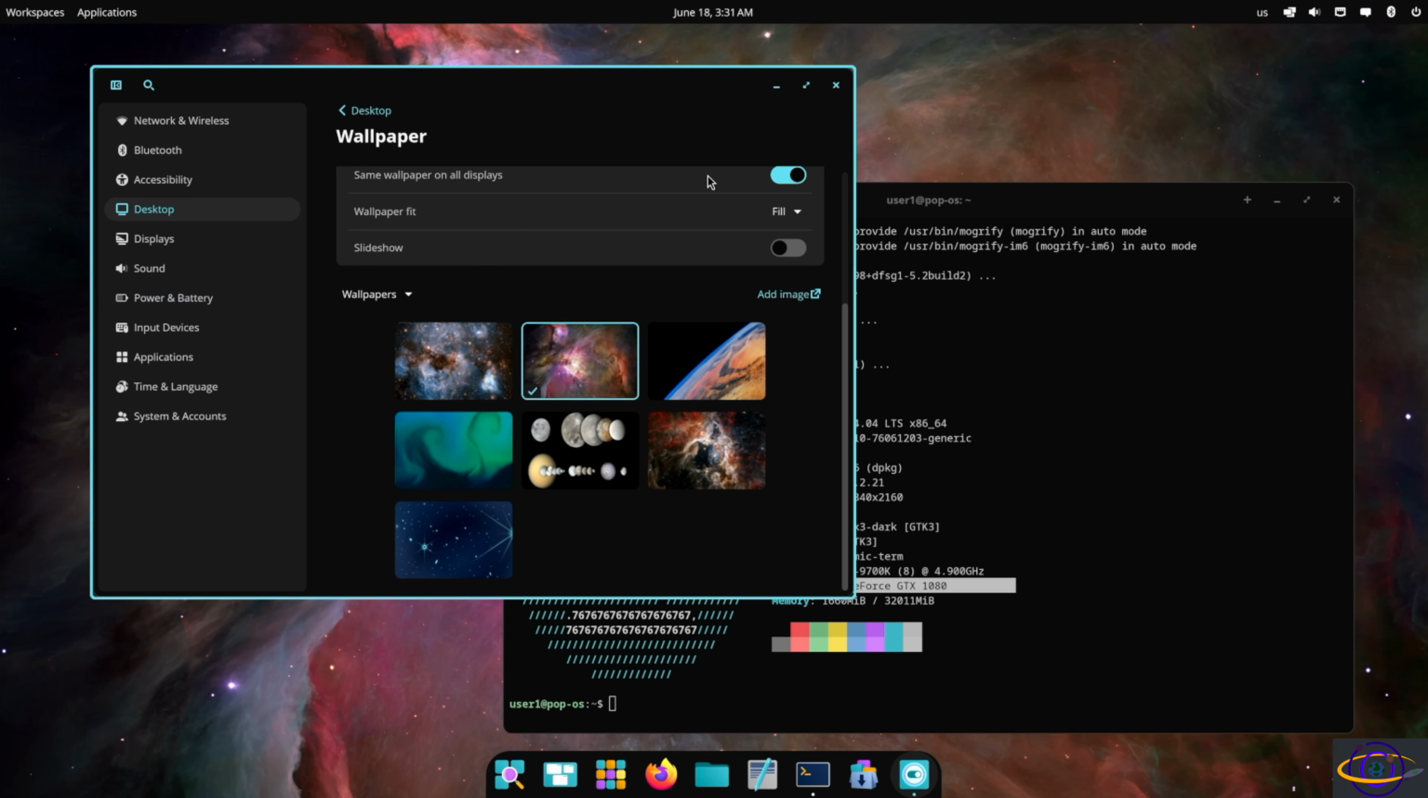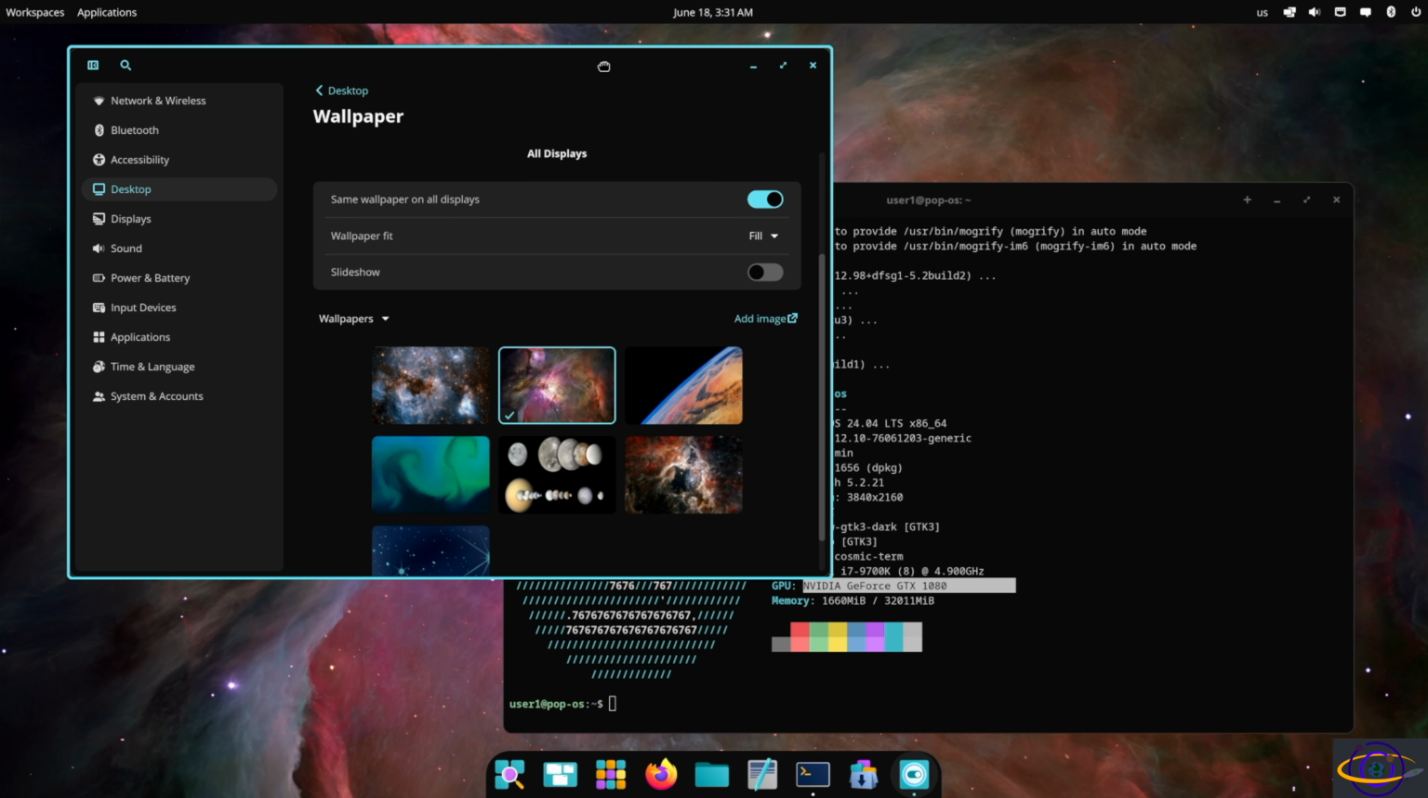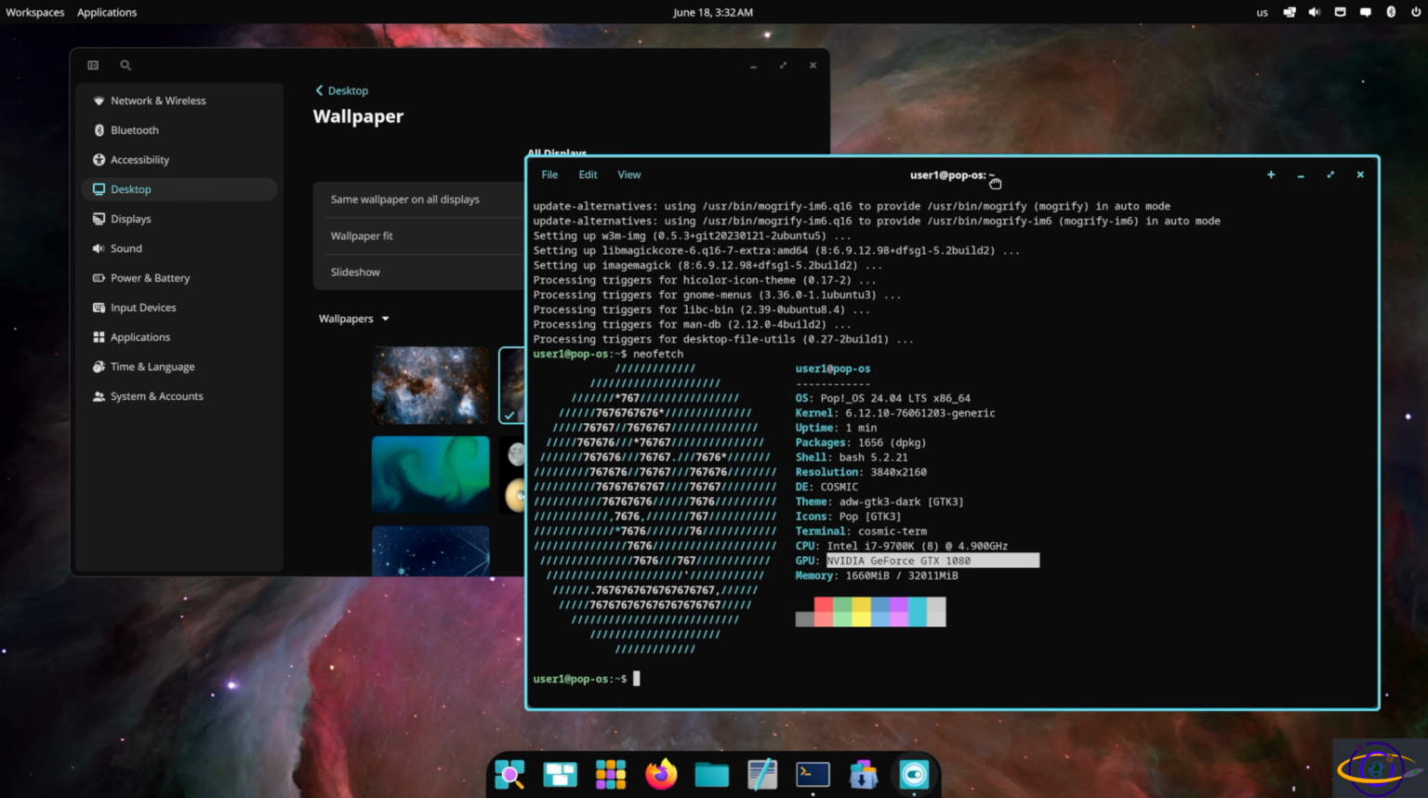So wallpaper fit, standard stuff here, nothing too exciting. Show the wallpaper on all displays. You can do a slideshow, all the things you might expect. Now keep in mind, this whole thing is alpha. Things might not be perfect, but most things should be working pretty nicely at this point, I think. I poked around with this a little bit. It seems to be working pretty nice. They have a running list of issues they're working on if you check their site, so it isn't production ready.